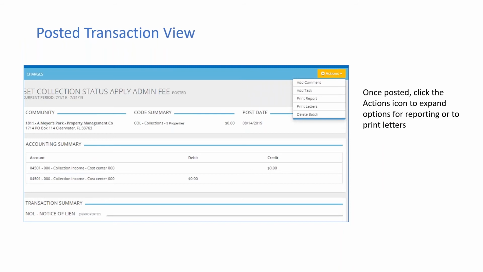So now we're going to go to the posted transaction view, and it's going to give me an overview of what I've done. And then below, under the transaction summary, it will break out all the different notices. And if you click on any of those, it'll show you the candidates that each got posted to that category. It'll tell you how much you posted in administrative fees. It'll tell you how many properties. And then from there, under your actions, you've got the ability to, again, add a task or print reports.